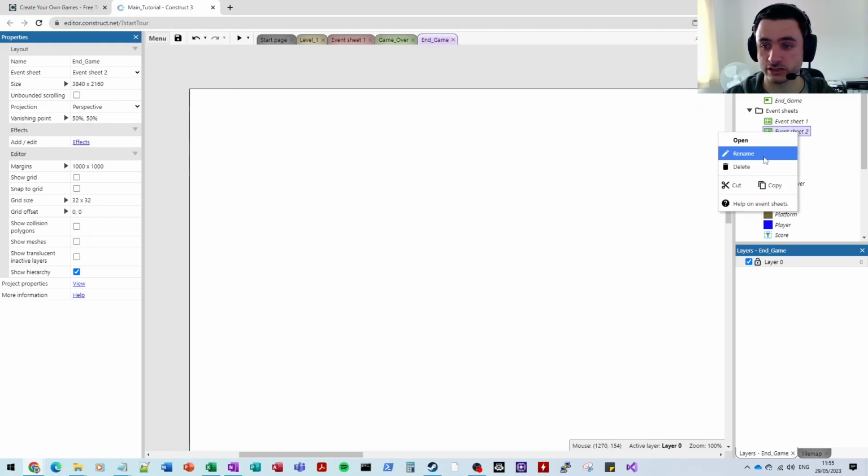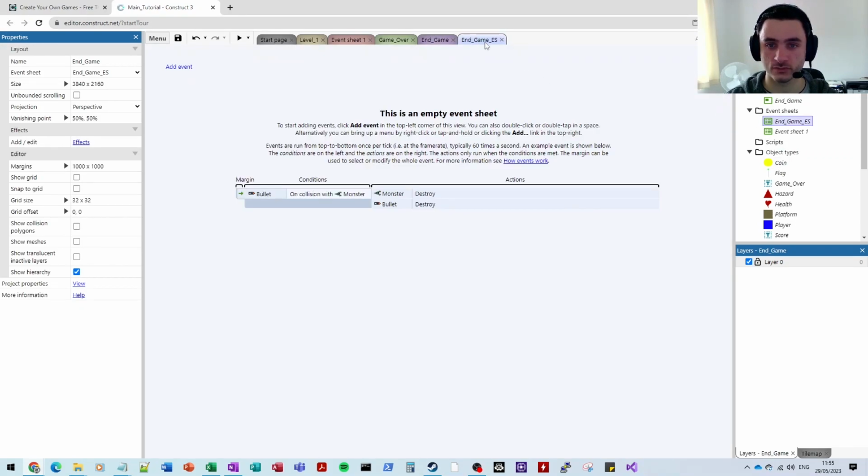So I can actually just rename this if I wanted to and go endgame and underscore ES. Just put ES always at the end so that it's a lot clearer. So when you open it, you know that's event sheet, you know that's normal layout. And I'll do this again, this one. Let's call this main game, ES. Yep, always put ES, you know it's event sheet.